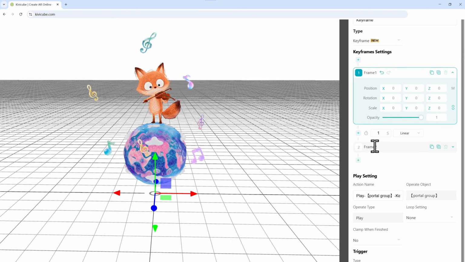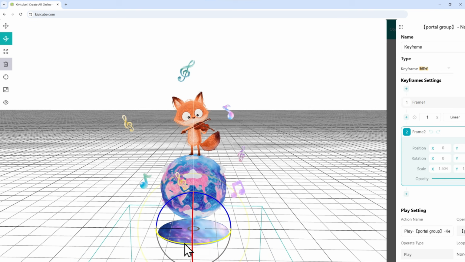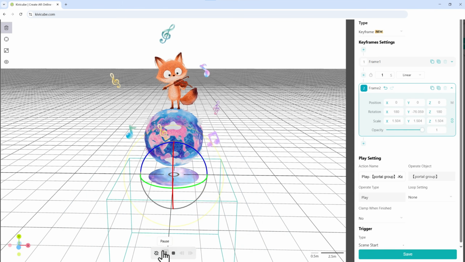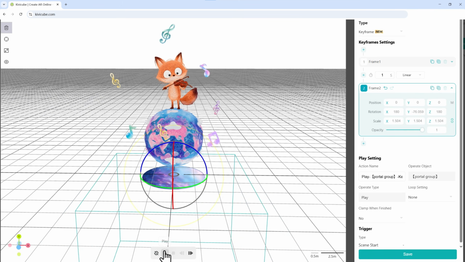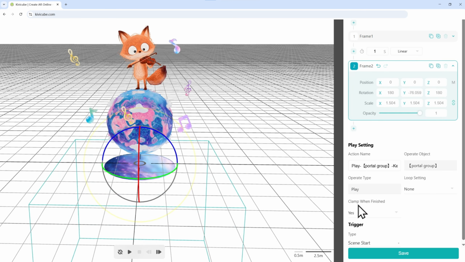Now select the second frame and use Rotate to change the portal's angle. Preview it again, and now the portal rotates and scales into the scene. And don't forget to set the animation to stop on the last frame when it finishes.